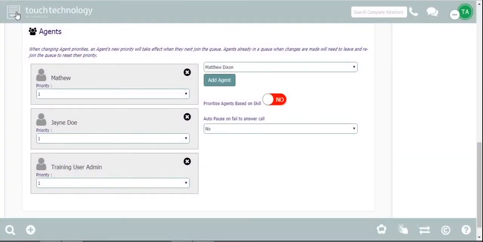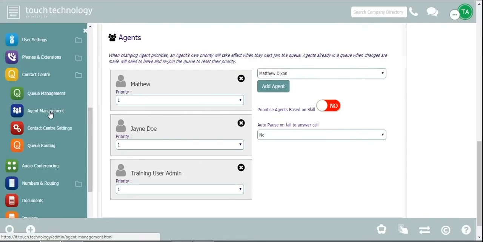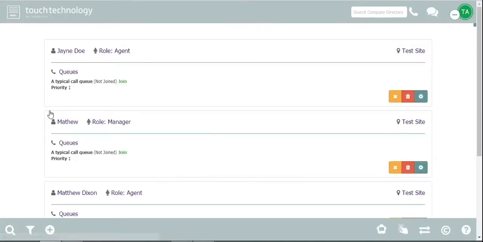From here, we'll navigate back to the menu button and go to Agent Management. This page will show you all of the agents that are set up within your contact center, regardless of their queue. You will see the information for the user's name, their level in the hierarchy, their location, and what queues they are currently a member of.